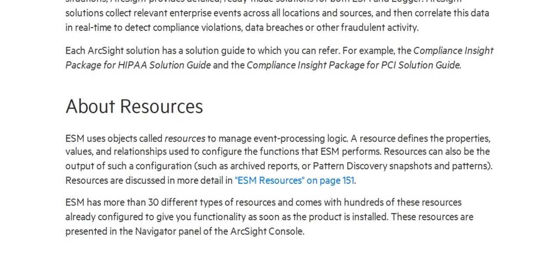So what is a resource in ESM? A resource defines the properties, values, and relationships used to configure the functions that ESM performs. So the ESM has a function to monitor the logs. This function is represented by a resource called active channel. The ESM has a function to make reporting, so you will find a resource called reports.